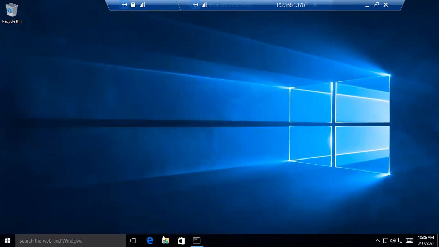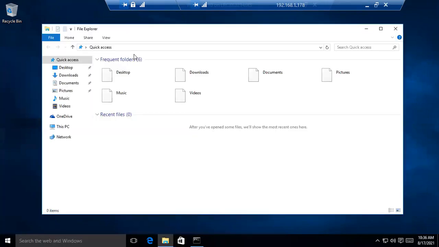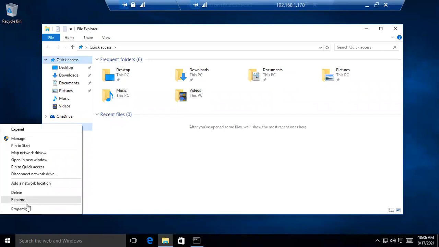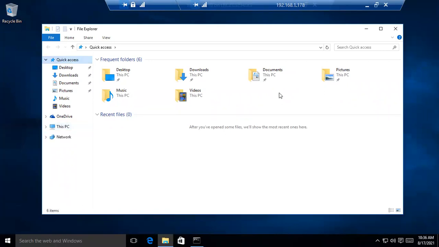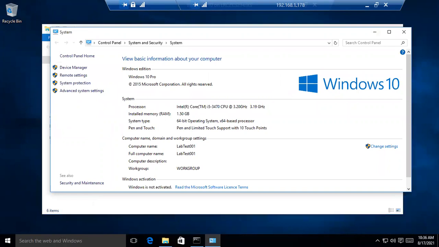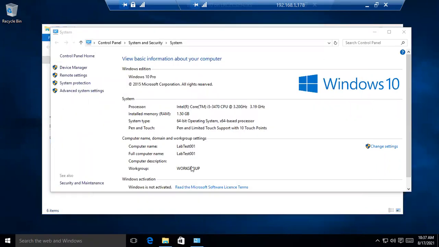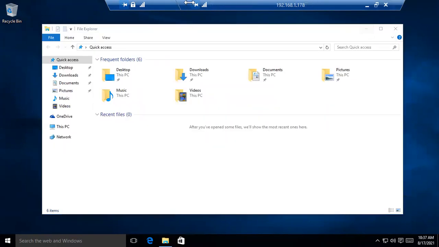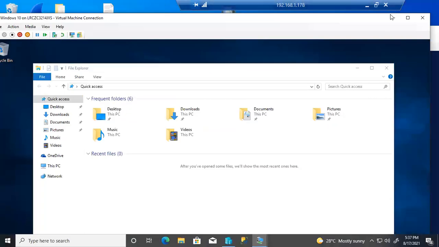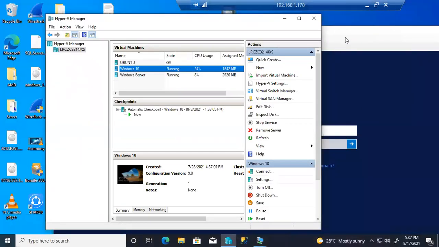Now we have to check whether this is actually a workgroup machine. Alright, you see it's a workgroup, and the machine name is labtest001. Now, in order to join this machine to our domain, we first have to know the IP address of our server, that is our DNS server.